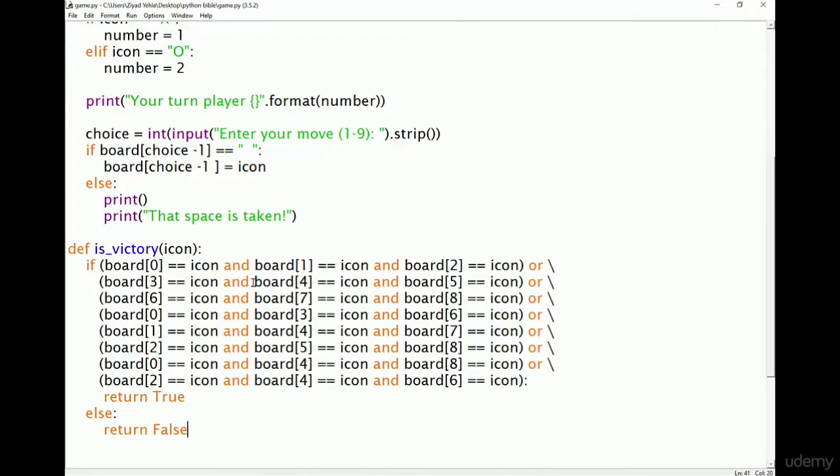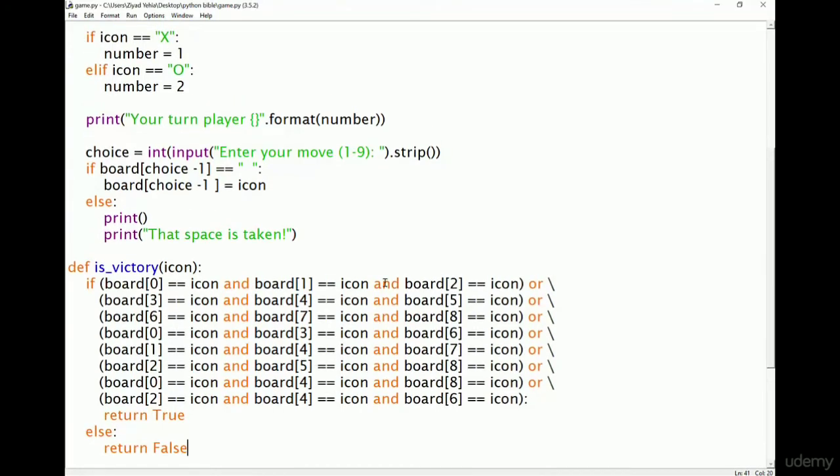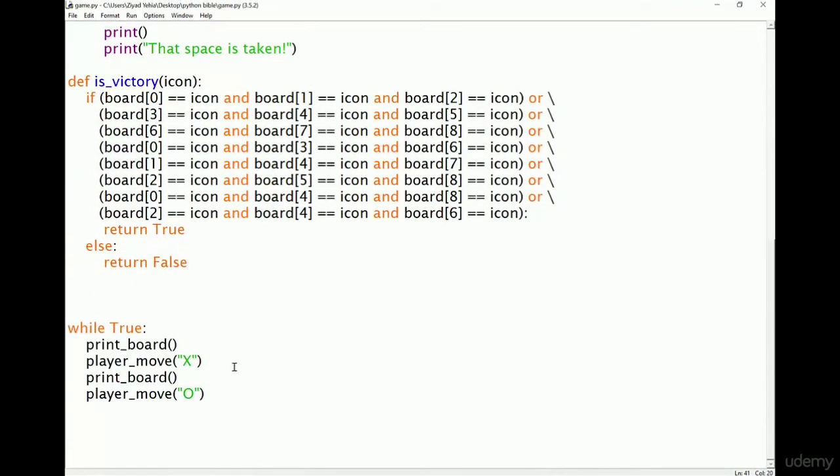Now, to make this work in our game, we need to check for a victory after X moves and after O moves. So let's do X first. So X is going to move. We are going to put this here. We're going to say, okay, we should print the board first. So let's check if it's a victory after that. If it's victory for X, we're going to print X wins, congratulations.